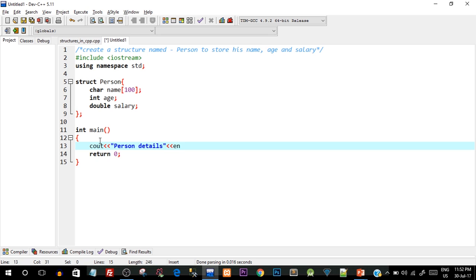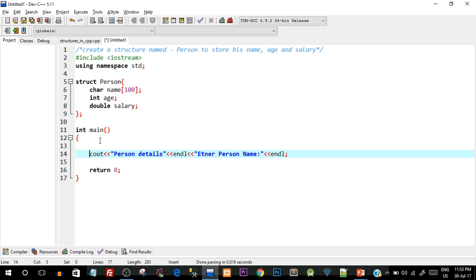Then I'll concatenate an escape sequence and I'll say person name, enter person name, and I'll say endl. Now before taking in person name, we have to create that variable. So I'll say person and I'll give the variable name as p1. Now we have to use this variable and take the input for name. So how do we go about doing that?